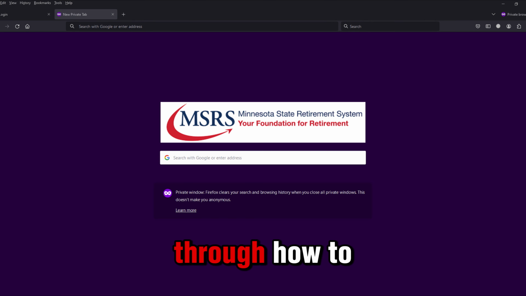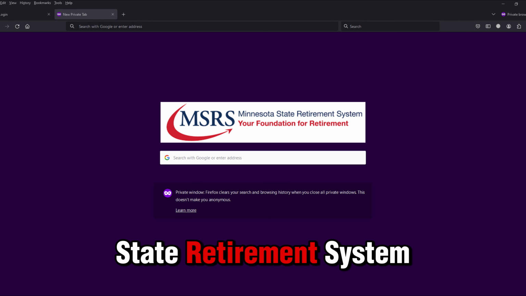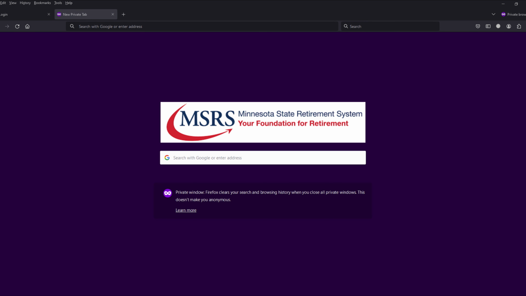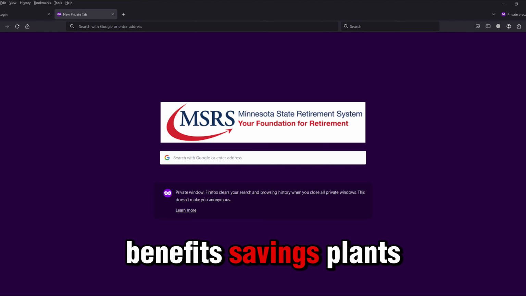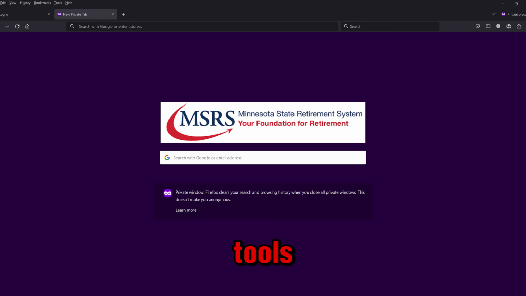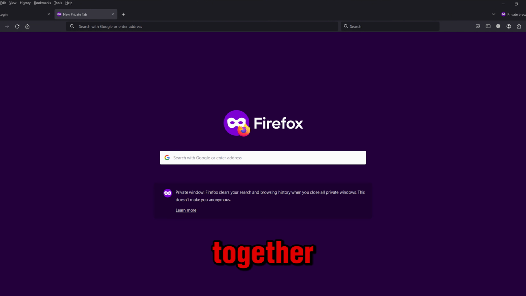Today I'll guide you through how to log in to your Minnesota State Retirement System MSRS account. MSRS provides state employees with access to retirement benefits, savings plans, and account management tools. Let's walk through the login steps together.